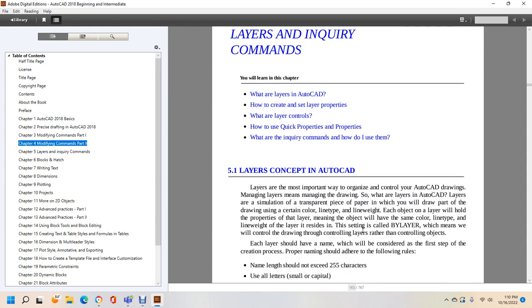Layers are the most important concept in AutoCAD for organizing and controlling a drawing. Layers are like simulated transparent sheets of paper on which we draw parts of the drawing using a certain color, line type, and line weight. Each object on a layer holds the properties of that layer, meaning the object will have the same color, line type, and line weight as the layer it resides in.